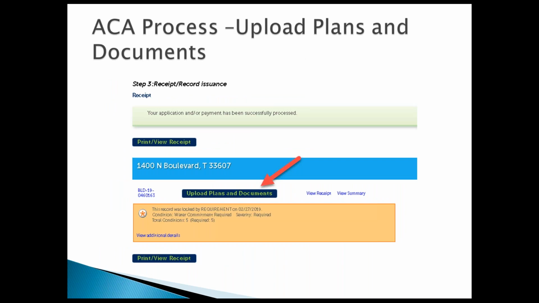Once you finish paying, you will be taken to this page where you will now see a new button that says Upload Plans and Documents. We will now go to a live session.